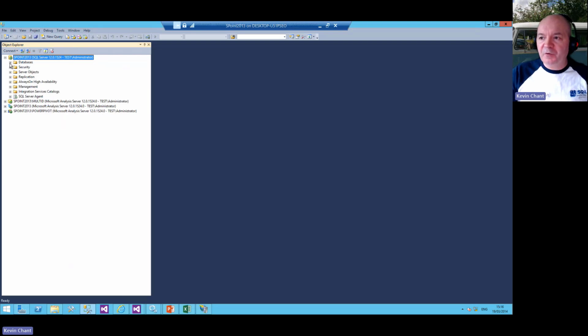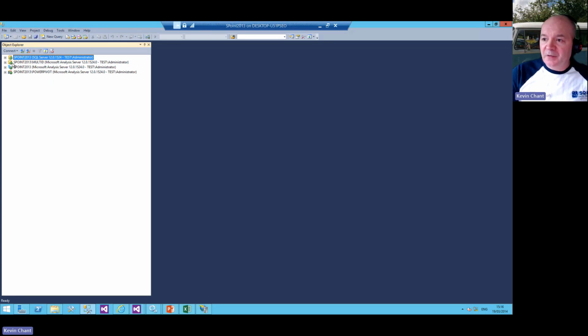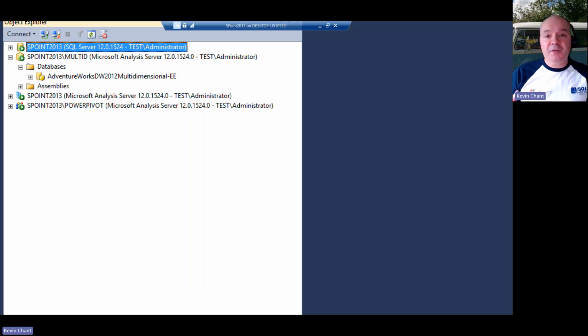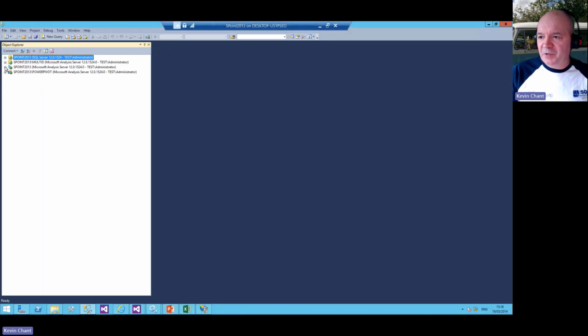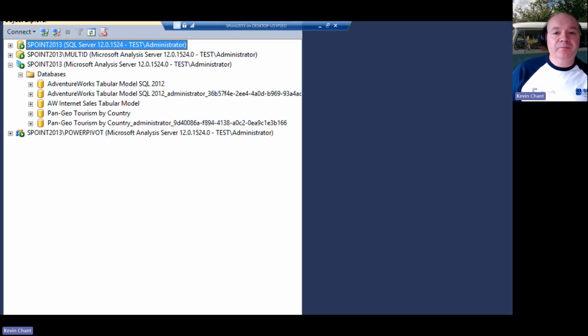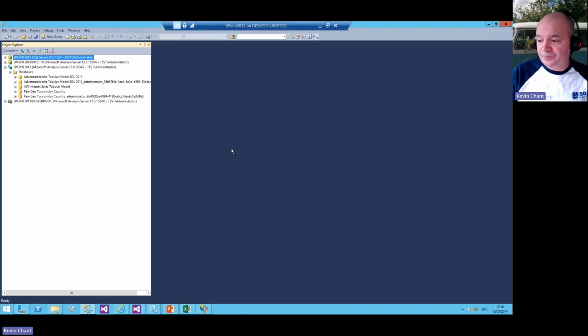Now, whilst we're talking about SQL Server, I will quickly show you, for example, how the databases look behind the scenes for the multi-dimensional database, which is what most people have worked with for the longest period of time, since they've been available in Analysis Services for some time. I also have some databases for the tabular instance as well, as you can see here. So one's based on AdventureWorks and other offerings.